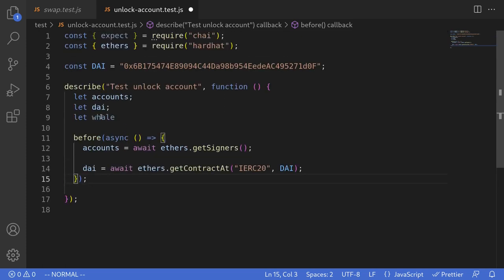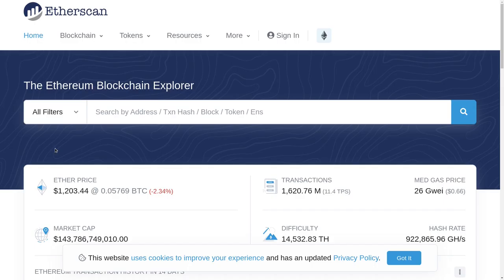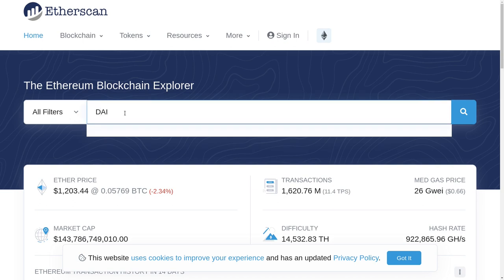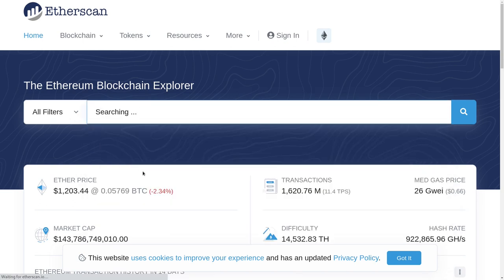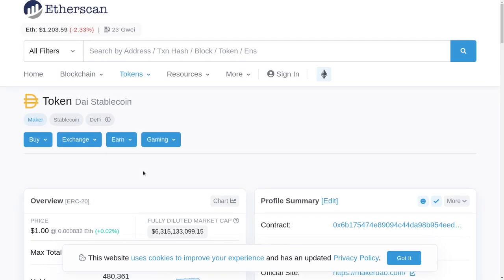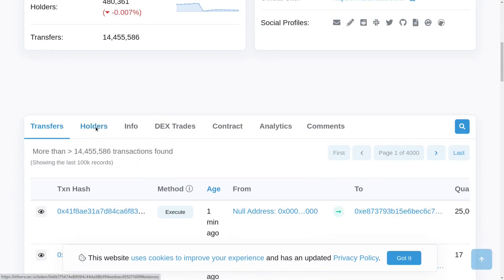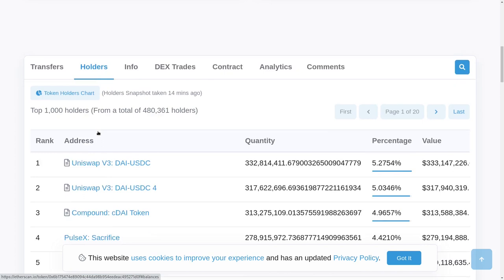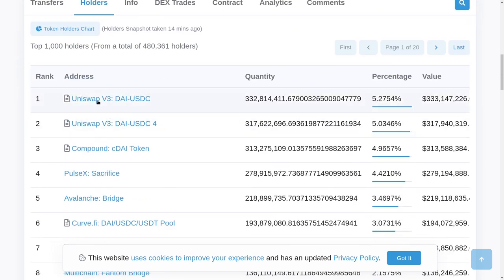Let's now find the address for the whale. Let's go find an account that has some DAI that we're going to be unlocking for this test. From Etherscan, we're gonna look for an account that has some DAI. So I'll search for DAI, click on DAI stablecoin, and then scroll down and click on holders. This will list both the contract addresses and accounts that have some DAI. We won't be able to unlock contracts, so we'll have to look for an account that has some DAI.